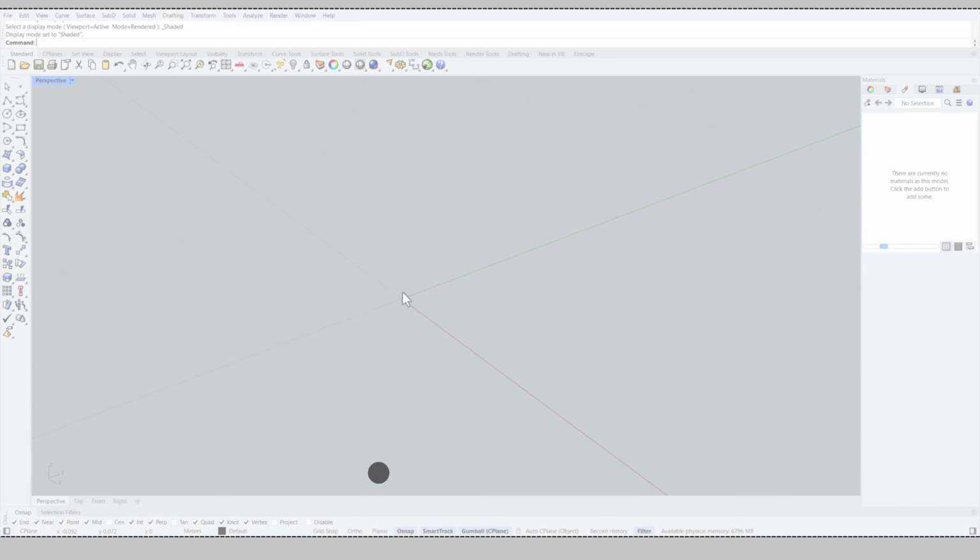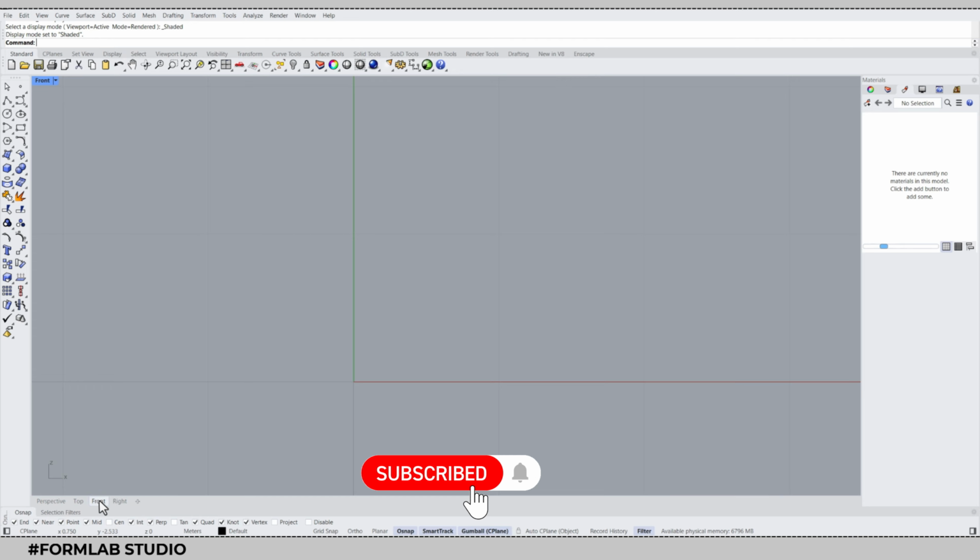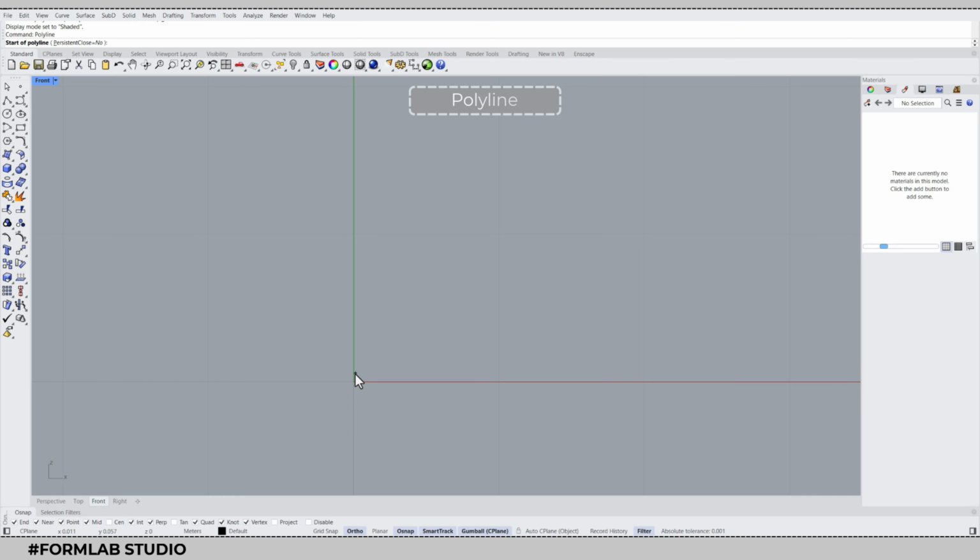Let's jump into it. Switch to the front view and turn on ortho. Now draw a polyline like this. Next, apply a 40 cm fillet and repeat it once more. Then add a 5 cm fillet and repeat that as well.